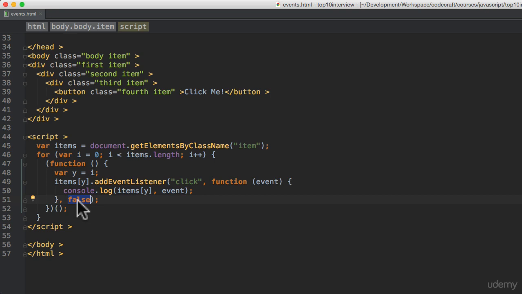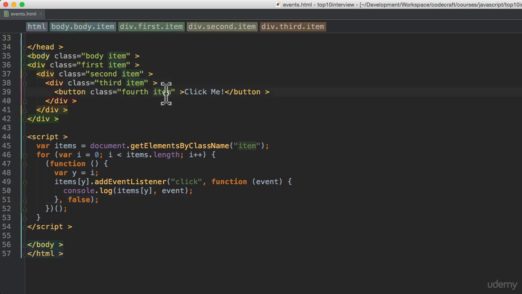Now, if you don't specify this, which you probably never have specified it, if you don't specify that, it's going to be the bubbling phase. If you do specify it and it's false, that's the bubbling phase. If it's true, it's the capturing phase. So what I'm doing here is via JavaScript, I'm adding event listeners to each of these items.